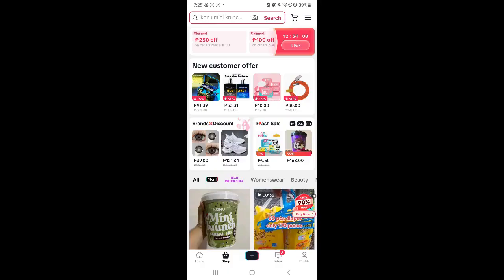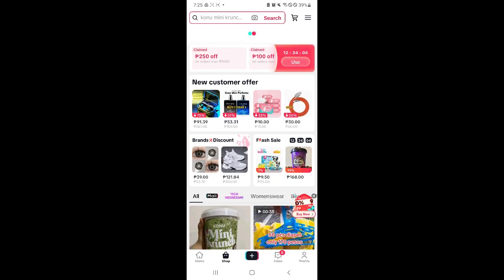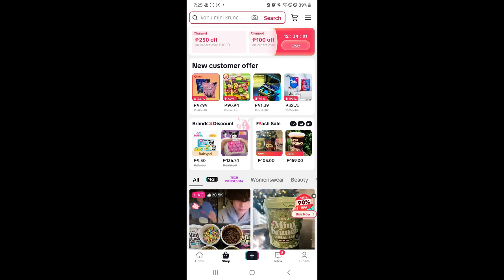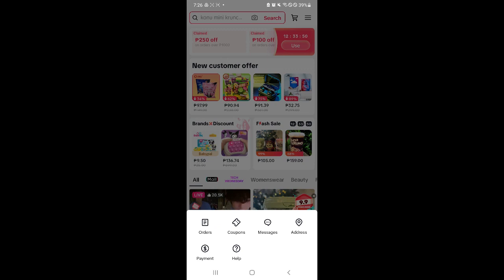So first things first, open your shop by clicking on shop over here on the bottom section. And you will be able to see your shop over here and all the different products that are currently being sold. After that, simply click on the top right. You will be able to notice on the top that you have the search bar, the cart, and then a hamburger icon. So simply click on the hamburger icon and you will see this pop up on the bottom.